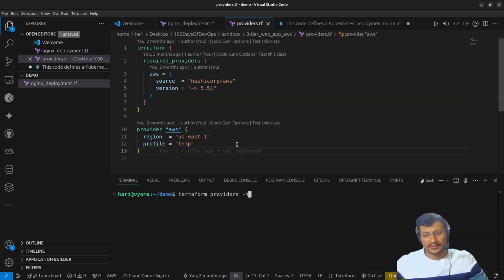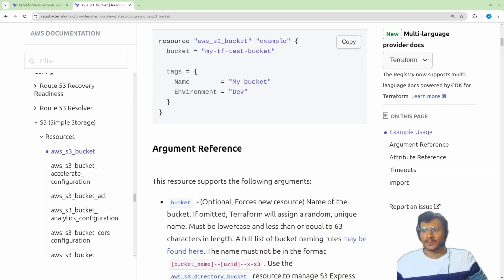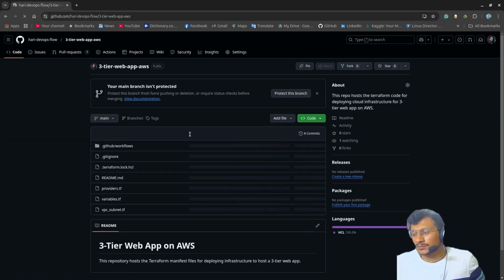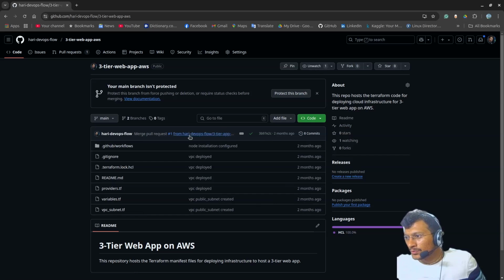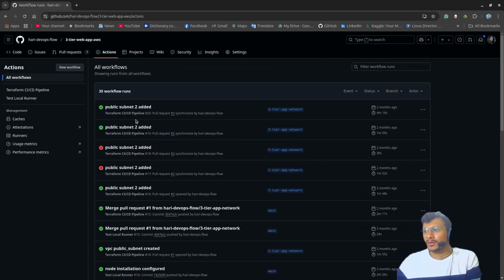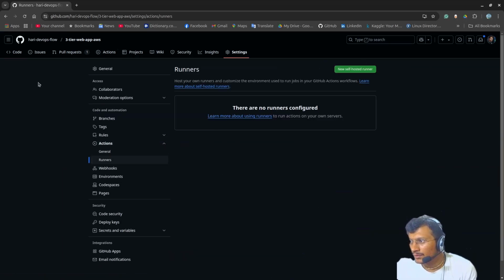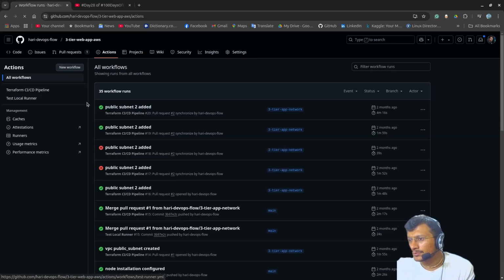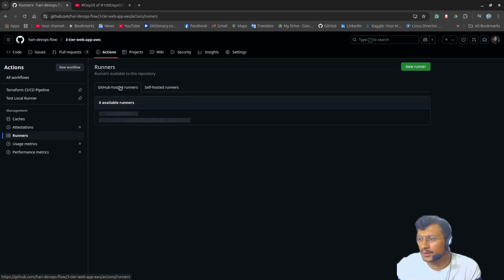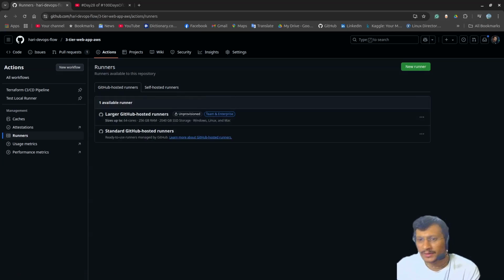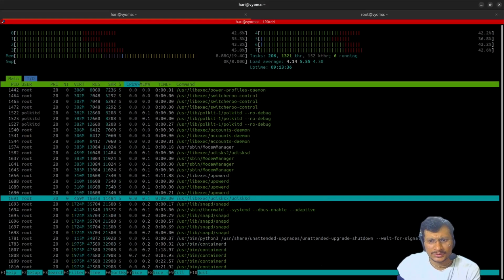For now we have to create an S3 bucket, but we should not create it from here. Let me go to GitHub quickly. This was two months ago, I think. No worries, let's go to Actions and check which repo we have created. I think my runner somehow got deregistered. No worries.